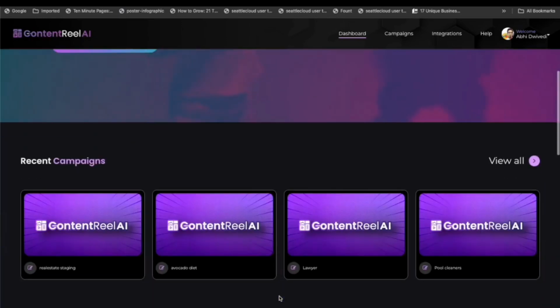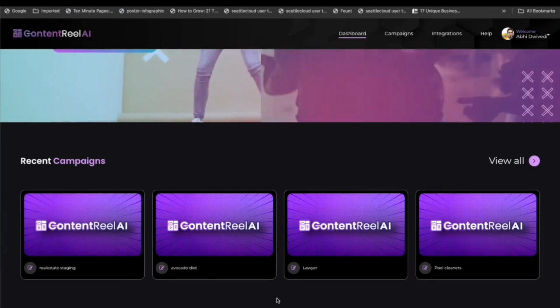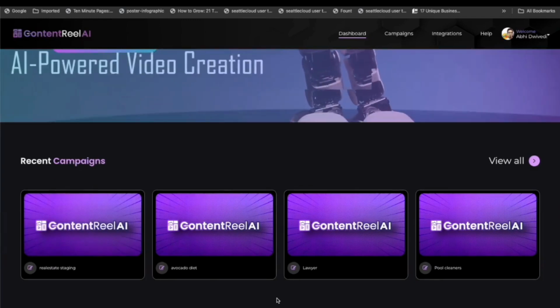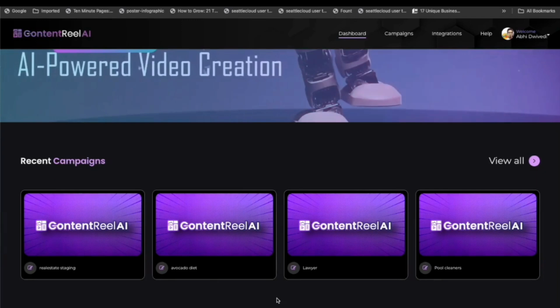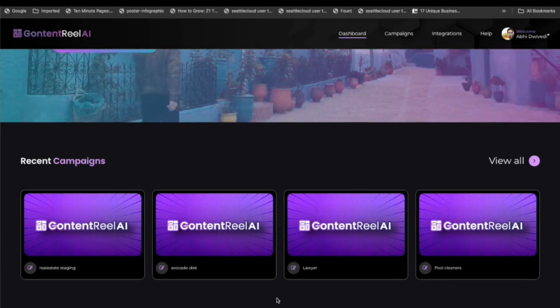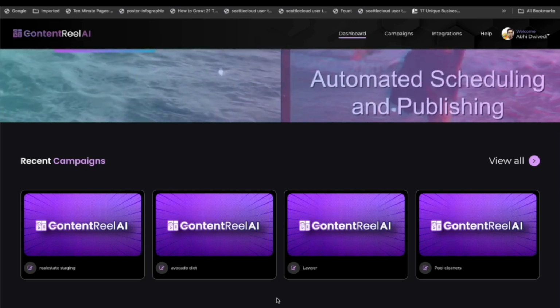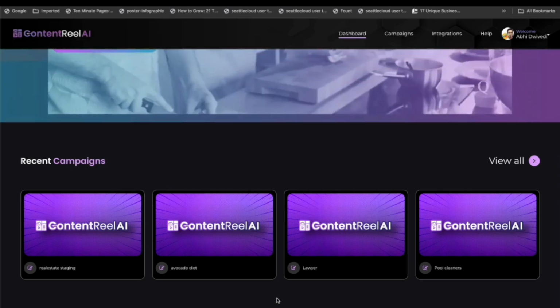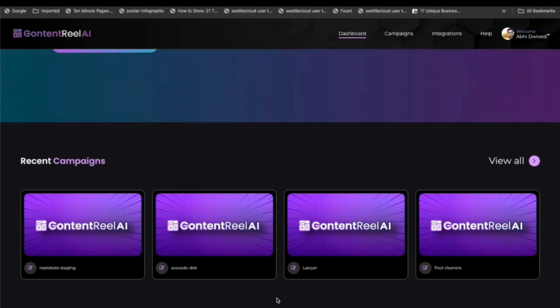Now, a little difference between the ContentReel AI and the existing ContentReel. Both are 2 different products, 2 different apps that do 2 different things. So the ContentReel, the original one, the legacy one, from 2022, lets you create hundreds of videos using just a keyword. So it takes a keyword, lets the AI write script around that keyword, and you have those videos ready.